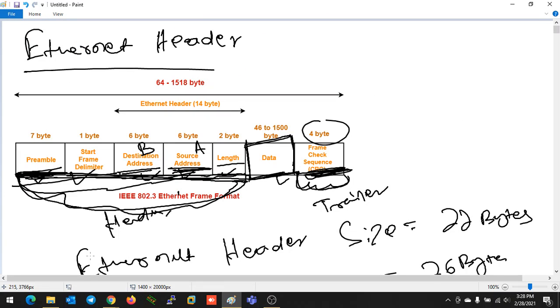Then the data generated by IP will be encapsulated here. The whole data will be here. It's mentioned as 46 to 1500 bytes. Why do they mention 46 to 1500 bytes? For example, if you are generating some data, it will be generated from layer 7, where all the layer 7 protocols are. The minimum size of their header will be 6 bytes. Even if you are generating just 1 bit of data, after attaching the header the size will be at least 6 bytes in the application layer.